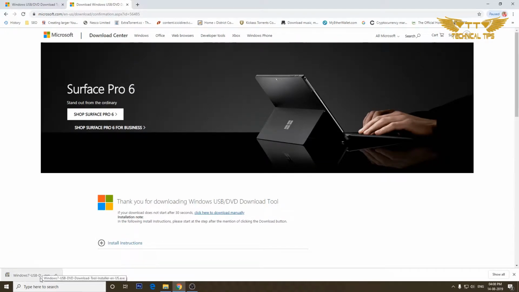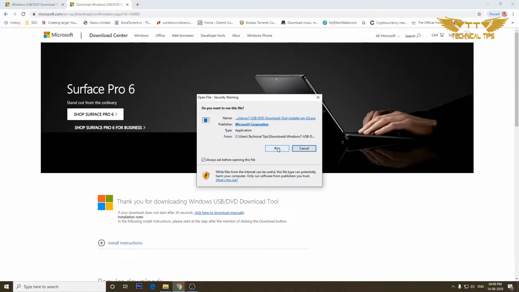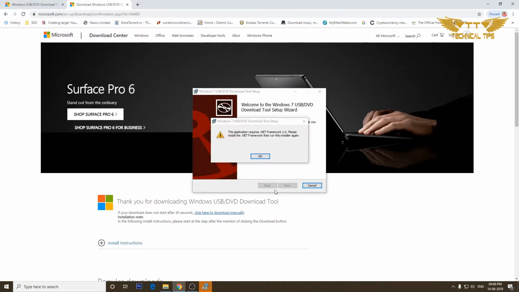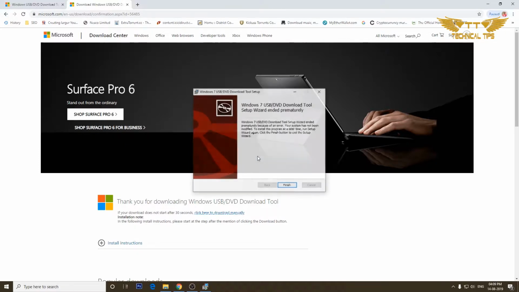Okay, so our Windows 7 USB DVD tool has been downloaded. We will click and open it and we will install it. So we'll click on run. You may get an error message to download a particular .NET framework. I'm using Windows 10 version 1903, which is the latest version. I have the latest .NET framework, and it requires me to download a previous version. So we'll click OK.